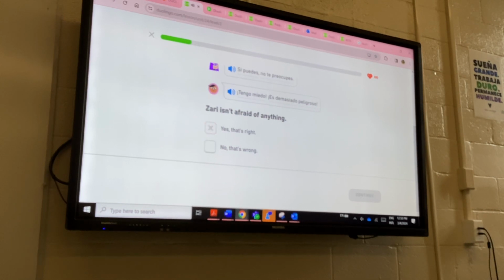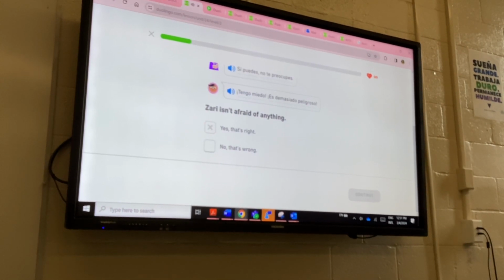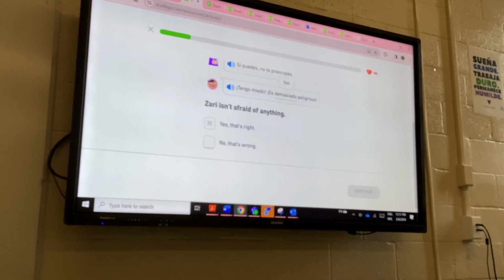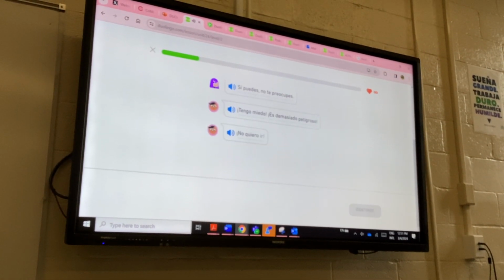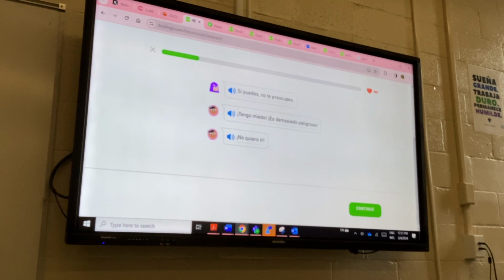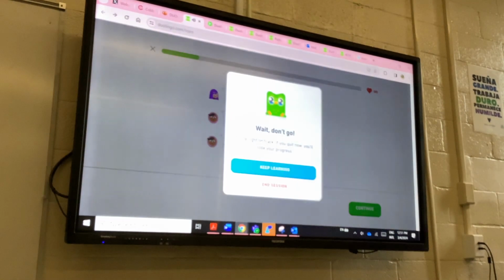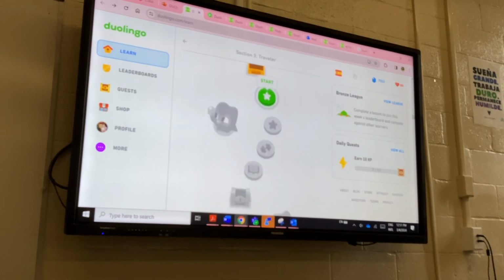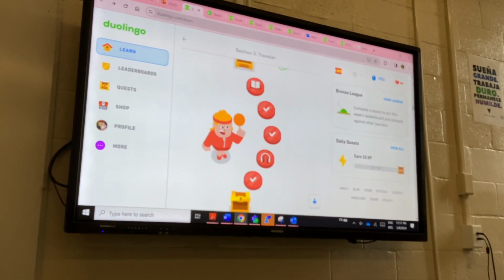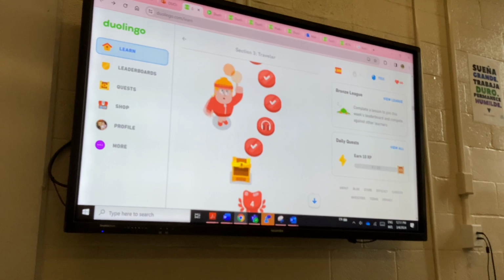And when they're getting things wrong, they're getting the immediate feedback, they're going back to the vocabulary, and then they're practicing again. Another thing that they have is they have audio exercises in here, embedded.